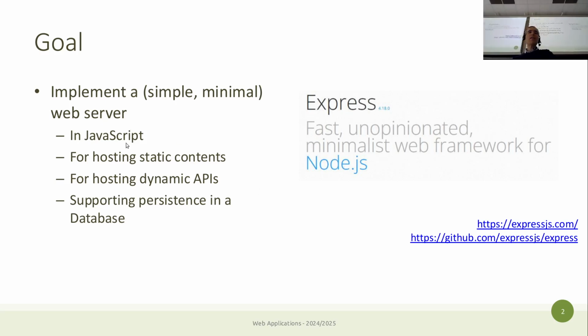The goal here is to implement a very simple web server, but fully functional, in the sense that it can be used to make our web application work. We cannot just design a web application without thinking about the server side. That would be half of the work.